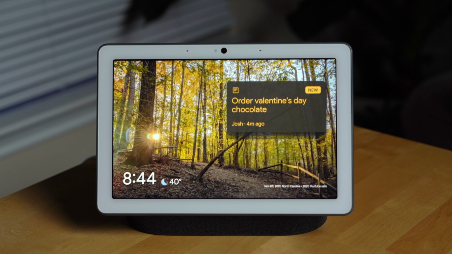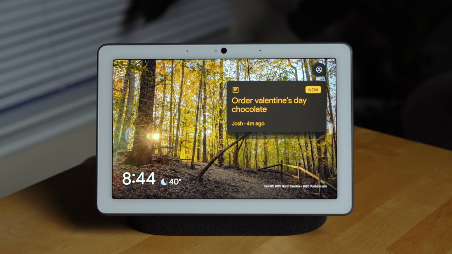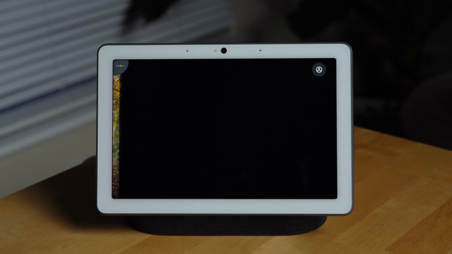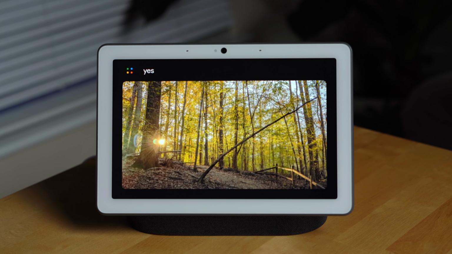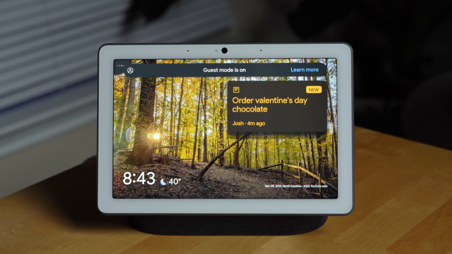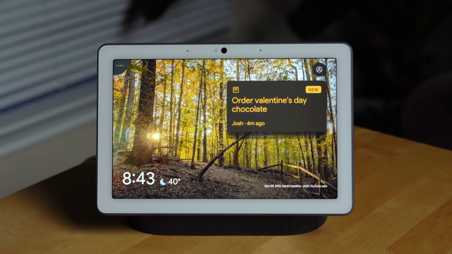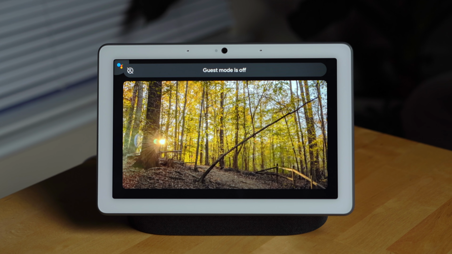Guest mode blocks assistant interactions from being tied to your personal account, and people won't be able to see things on your calendar, etc. But your guests will still be able to control your smart home devices, play music and media, as well as do things like set timers. To turn on guest mode, you just have to tell the Google Assistant to turn on guest mode. Turn on guest mode. Guest mode's on. When you turn it on, you'll see that Google will put an icon on the screen and will play a sound after a query letting you know that guest mode is on. To turn off guest mode, just ask the Google Assistant to turn it off.